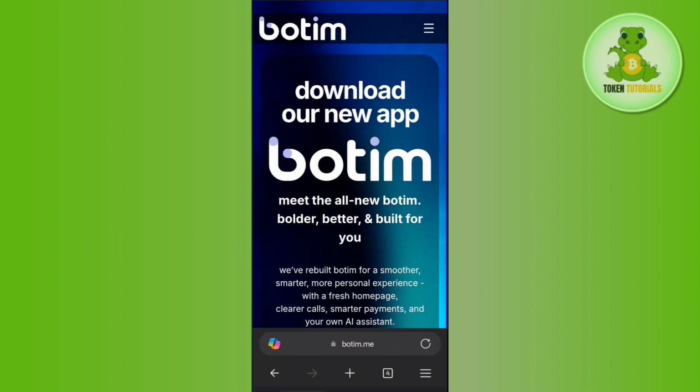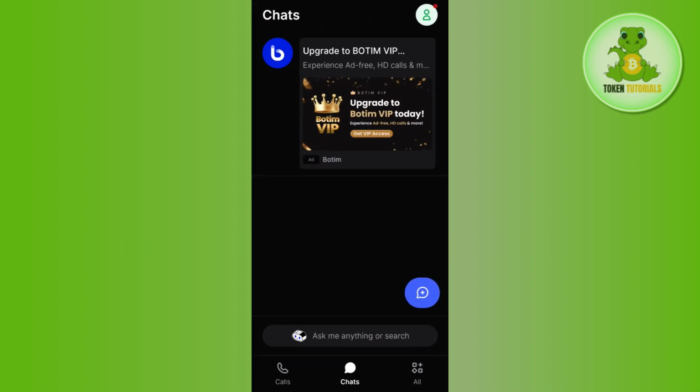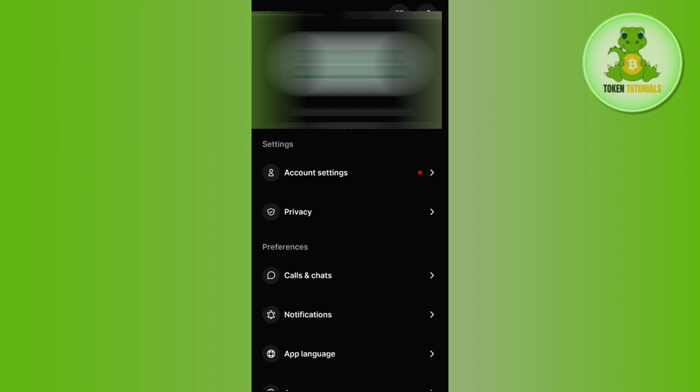Now, in order to do it, first of all, you need to launch your Botim application on your phone. Over here, you need to make sure that you are logged into your current account. Also, you need to confirm that your new phone number is also active and able to receive the SMS verification codes.